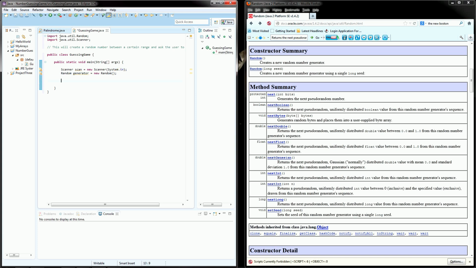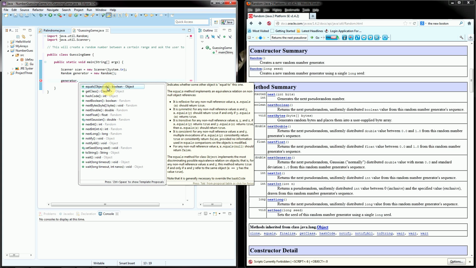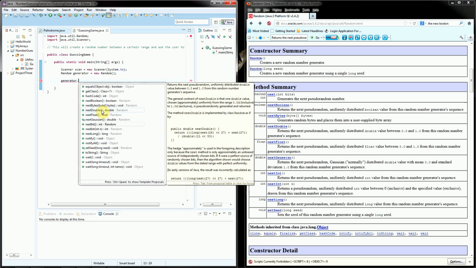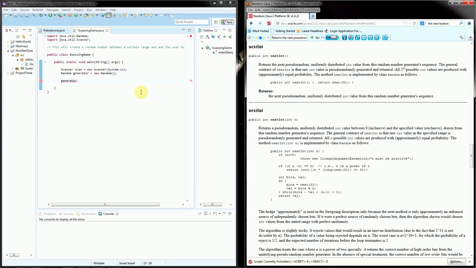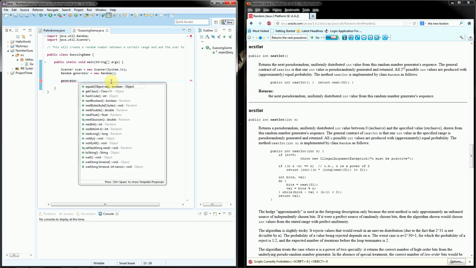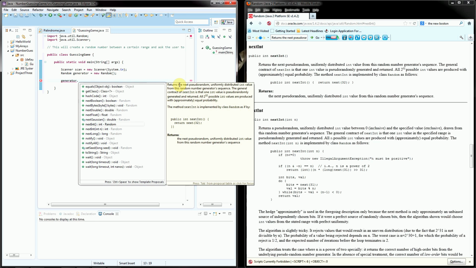So the next thing I'll do is take the instance of our random generator, and I'll hit period to invoke a method. And we get this list out inside of Eclipse of all of these methods. And if I go down to nextInt, it says the same thing that this had said over here, and I'll just compare them side by side so you can see this reflects on this right here.